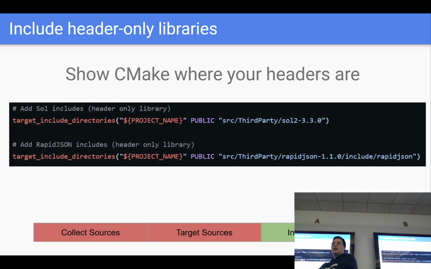In our class engine, we include a number of header-only libraries. Soul is not one of them. You can ignore that. Actually, strike Soul from your memory banks. It doesn't work with the newest version of Clang, unfortunately. So ignore that top one. But RapidJSON, a header-only library we include in the class, is very easy to do. Remember a second ago, we just included all of our headers. It's the same thing. You're including all your headers.